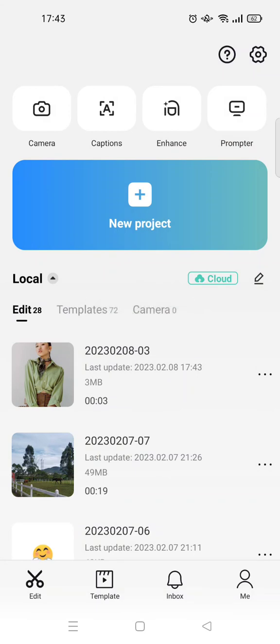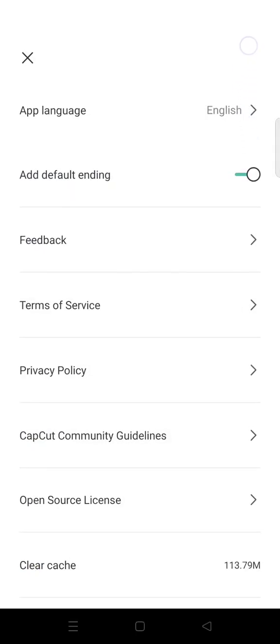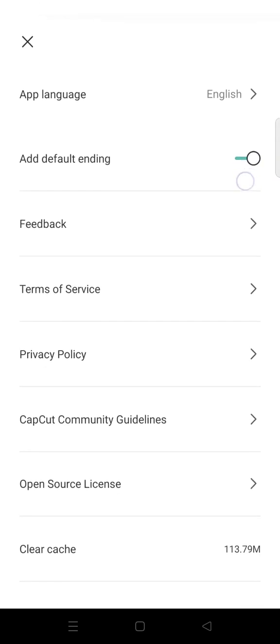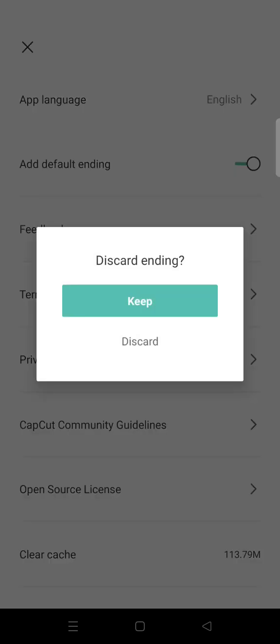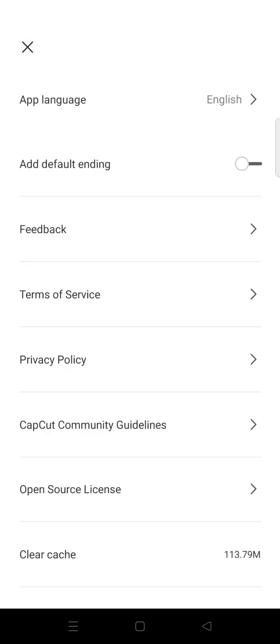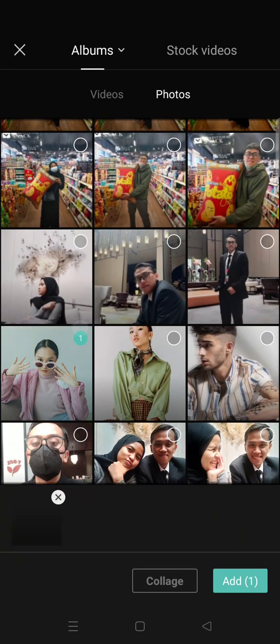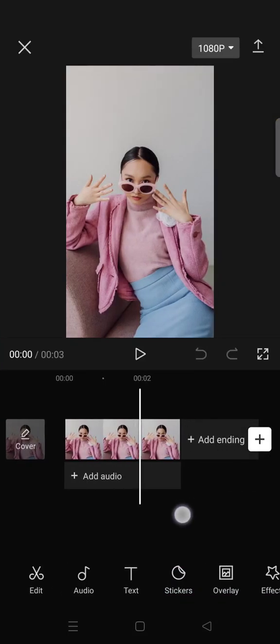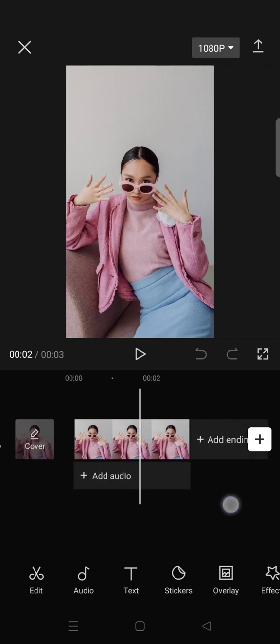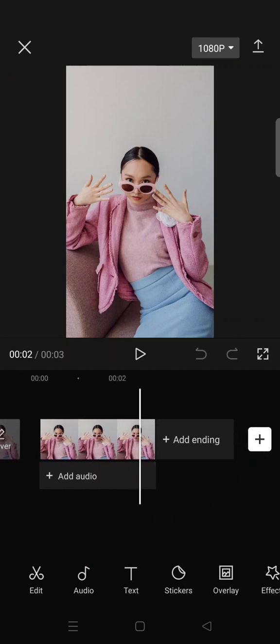So to do that, before you create your project, you can just go to the settings at the top right corner, and here are the options to add the default ending. So you need to turn this feature off until it turns to gray like this. So you can just keep on, click on discard, and then when you start a new project like this, there will be no ending video from CapCut. Okay, so that's a simple tutorial for me, but I hope this will be helpful.